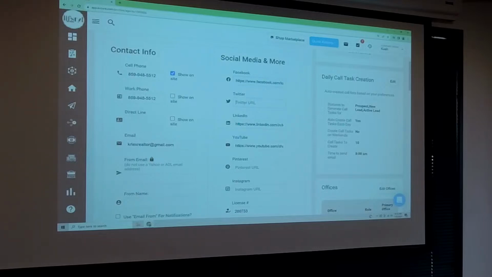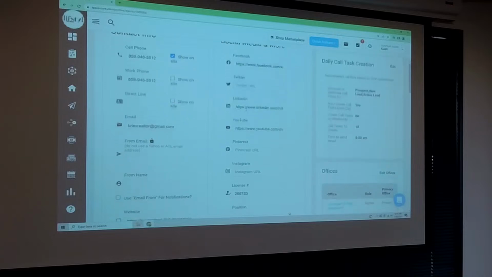Twitter, if you have a Twitter, go ahead and put in the URL if you use Twitter for real estate. Or I guess now I should say X. Twitter has changed its name to X. But I don't have a Twitter, or I don't have an X account.